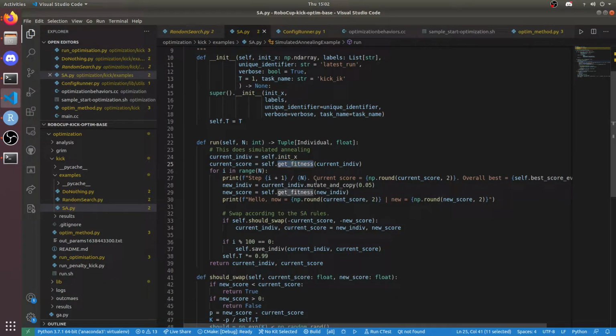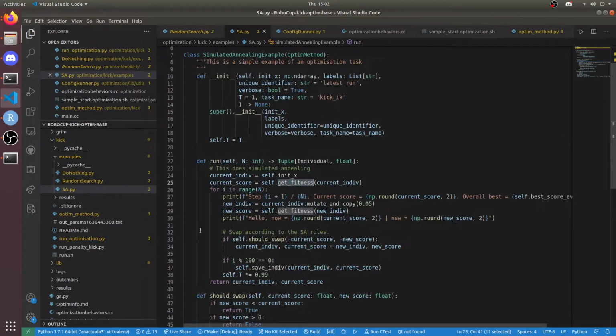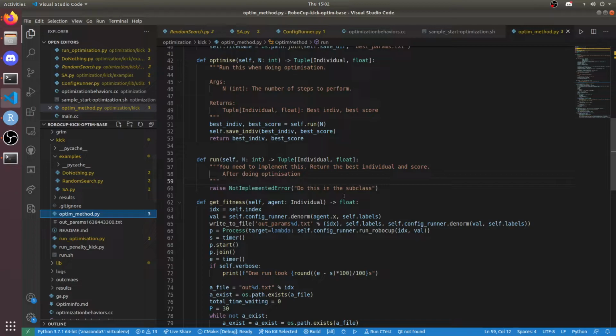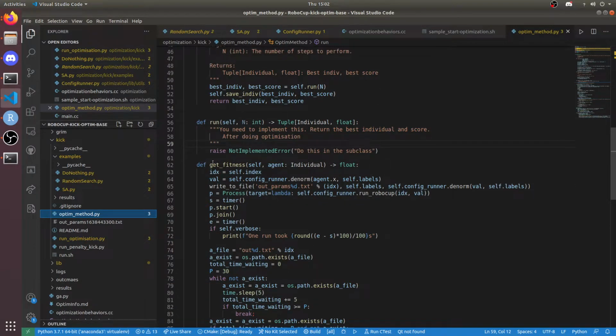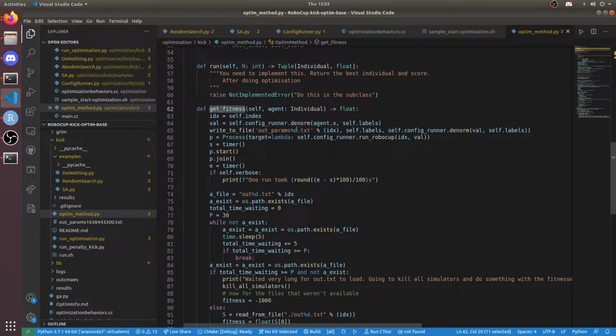So let's have a look a little bit more in detail at this get_fitness, because it's very important. So you can see this algorithm class that we extended doesn't actually implement get_fitness. And when you want to make your own ones, you also don't have to implement it. As you can see, it's already been done in this root or parent class called OptimMethod. And here you can see it says get_fitness takes in an individual, and now we have to get that fitness. So how it works is it creates a process using the config runner's information to run the RoboCup domain.